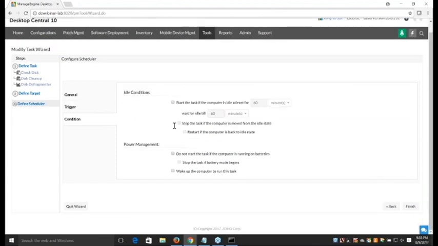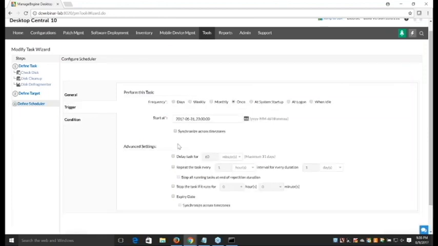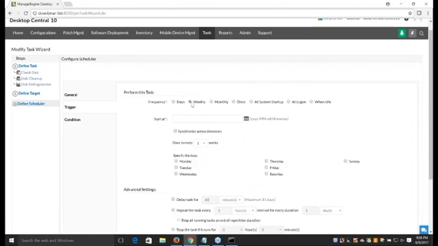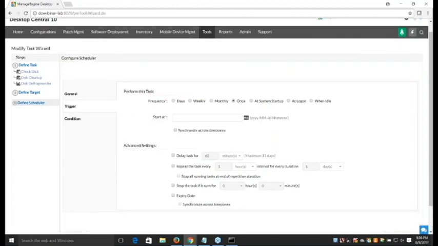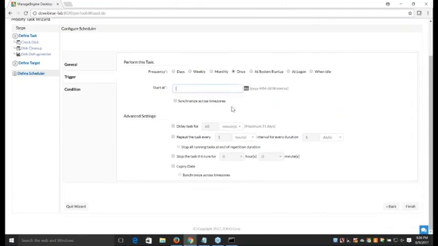And you can even set some conditions, like you want to start this job when the computer has been idle for, say, 60 minutes. If it's idle more than 60 minutes, the job will be started automatically. Then you can even set the scheduler, so how frequently you want to perform this task. You can do it only once, or go for a weekly basis, or a monthly basis, or every system startup. You can set your date and time based on your requirement.